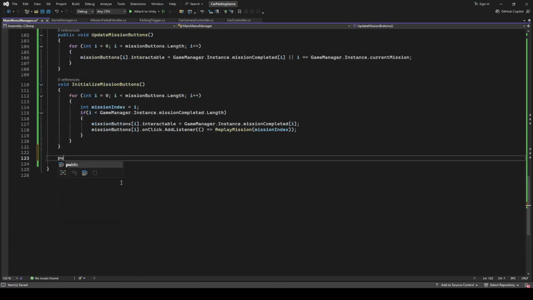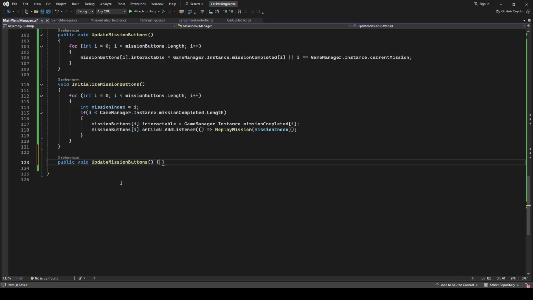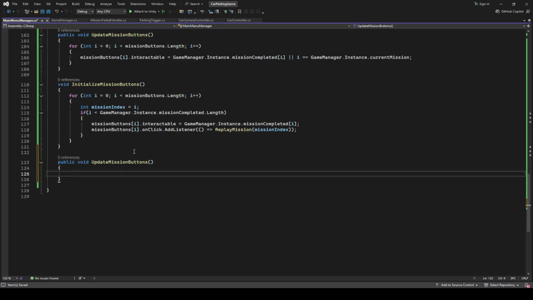So for that we're gonna create a separate method right here for updating the buttons every second. So name this as update mission buttons. And in here let me copy this for loop, paste it.